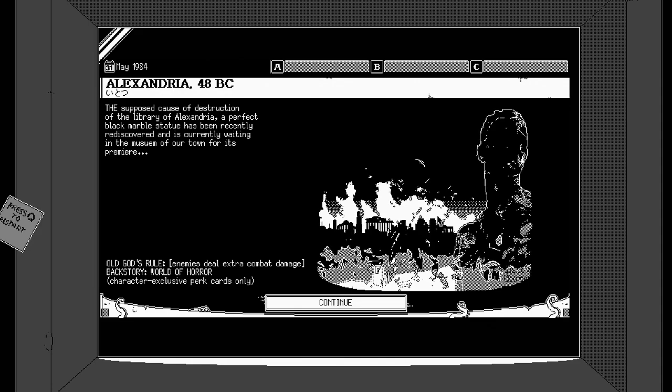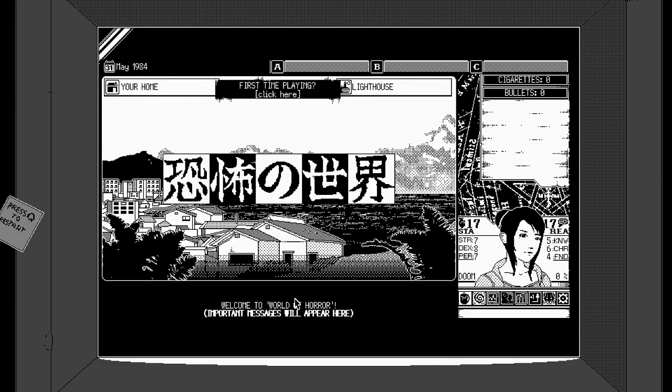But the cause of destruction in the Library of Alexandria, a perfect black marble statue has been recently rediscovered and is currently waiting in the museum. About time for its premiere. Oh god, sure, enemies deal extra combat damage. What? Backstory, World of Horror, characters including perk cards only.